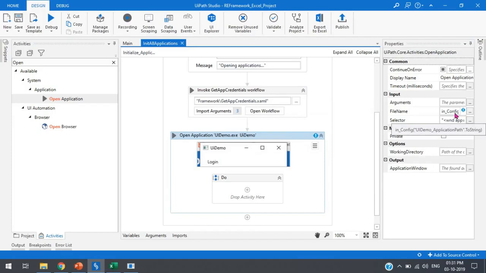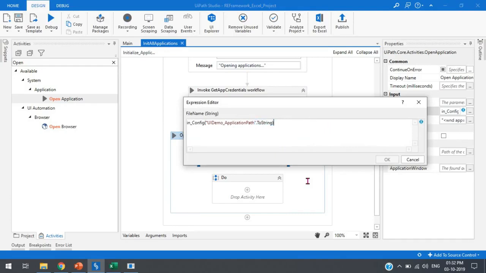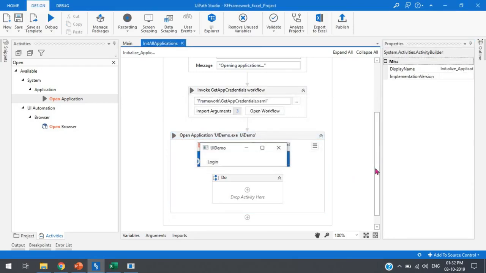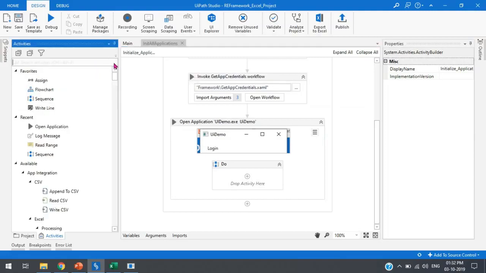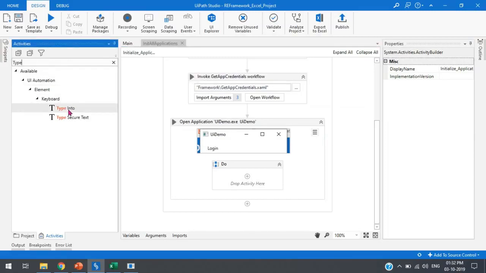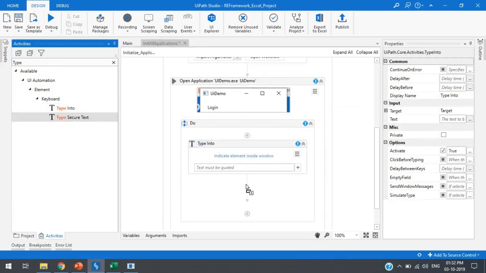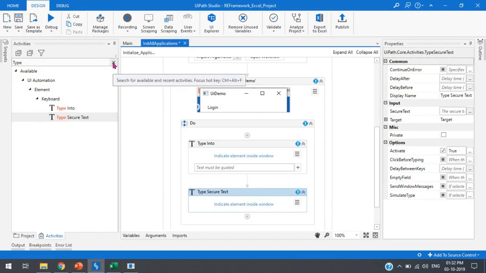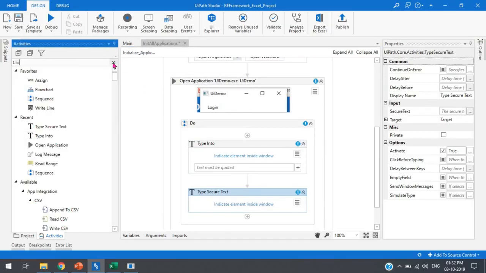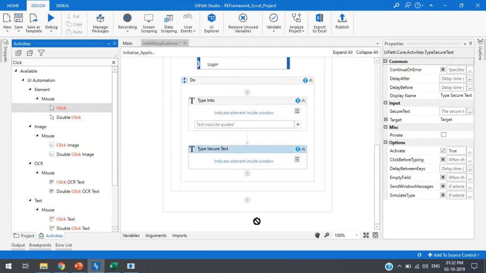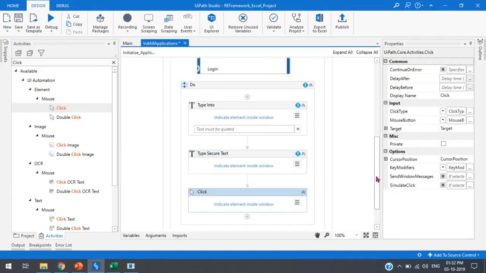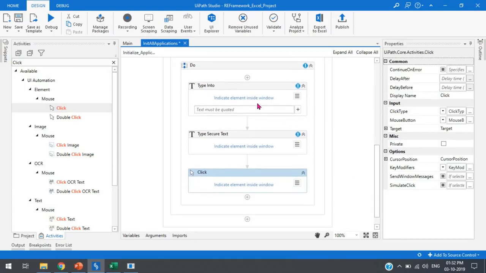Let me check this. Why are we getting an error? Okay, so as you can see here, we are getting an error due to, okay, now press OK. And after that we need 3 activities. First, Type Into. Second, Type Secure Text, and third, Click. I hope you are able to understand why I am taking these 3 activities.